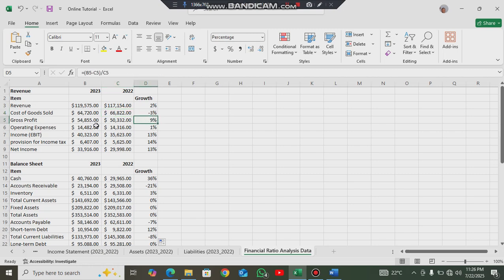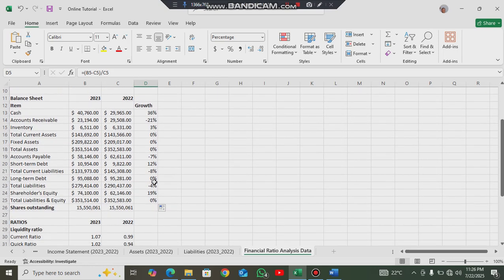Also, we have operating expenses which increased by 1%, and income before income tax also increased by 13%, and that also led to a significant increase in our net income. So that is how we can interpret some of those values based on our growth analysis.